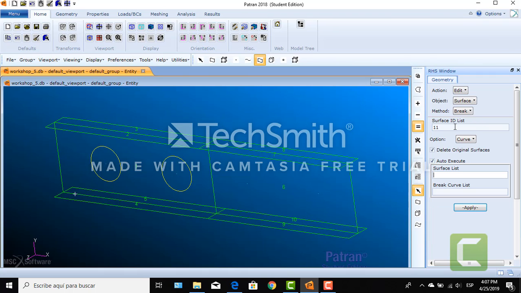So the surface ideally doesn't really matter. We just have to make sure it says curve. Delete original surfaces, we're going to leave it on, but we're going to turn off auto execute. In the surface list, it's going to be our first surface, and the break curve list is going to be the 2 circles right here that we created.